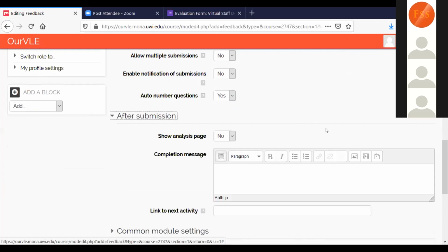After submission is simply what happens after the students have completed the survey that you have put together using the feedback activity. Show analysis, I usually say yes, because it gives me a visual of who has selected what. So it gives me a page that says 15 students selected yes to this one, 10 no, and 3 still working on it, kind of thing. So it gives you a very graph, if you will, of what the responses are.